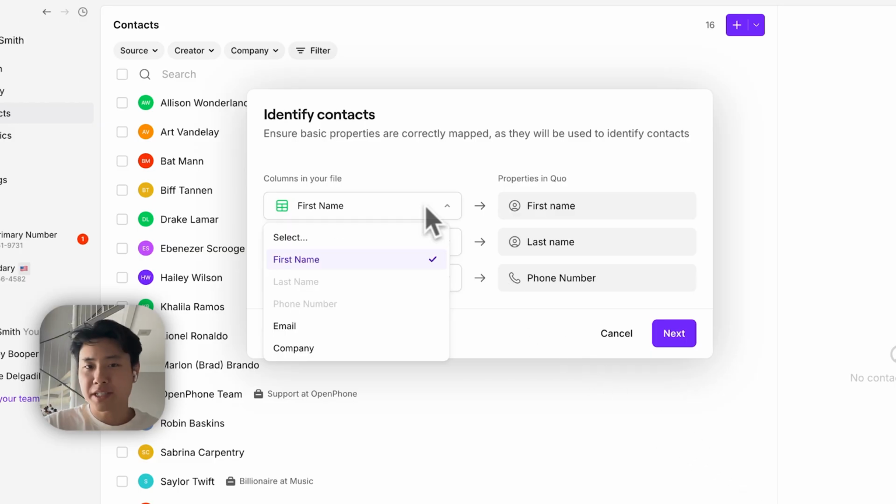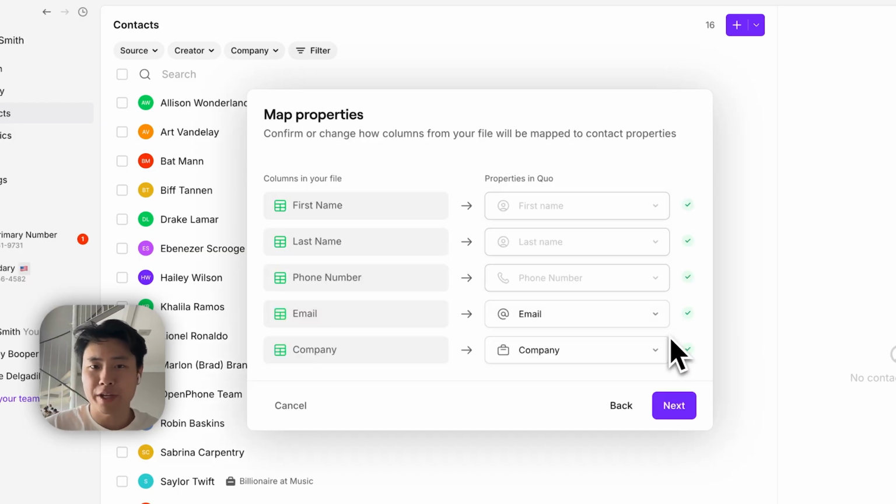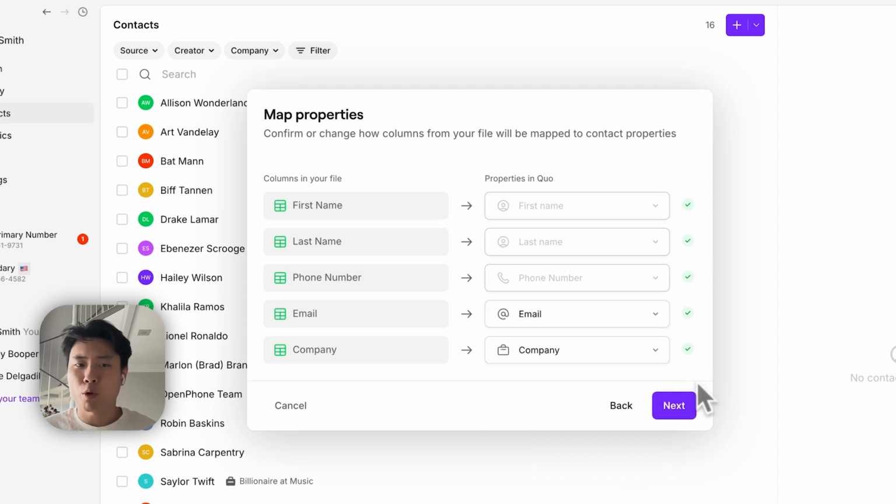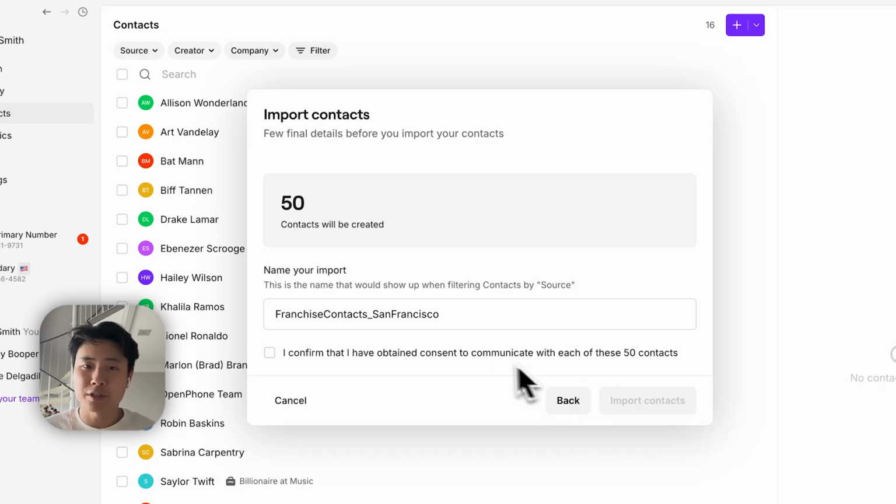You can upload a CSV of all the contacts you already have in your existing CRM. We do provide an example of the different fields that you can add to Quo, but it's important that you have a column for first name, last name, phone number, email address, and company. Quo auto-detects your fields, and after, you can create custom contact properties that provide the ability to filter and tag.